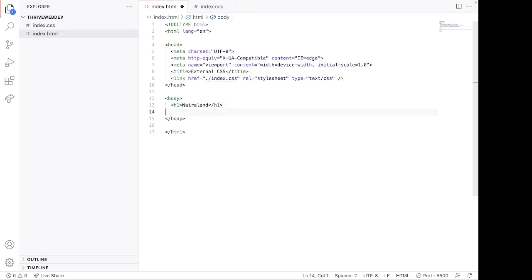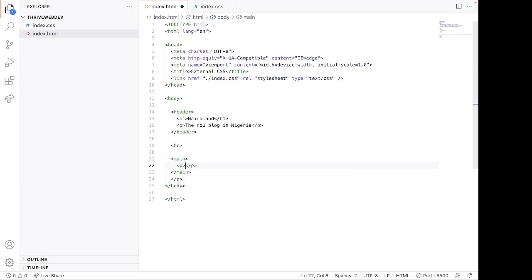Then let's say we had the #1 blog in Nigeria. Then let's say we have an HR, and then we now have the content. So let's say we have a semantic tag of header, right? So that when your browser sees this, it knows that this part is the header of the web page. And then you now have a horizontal row to give a visual separation, and then you now have a main, right? And then your main is where you have the actual blog.